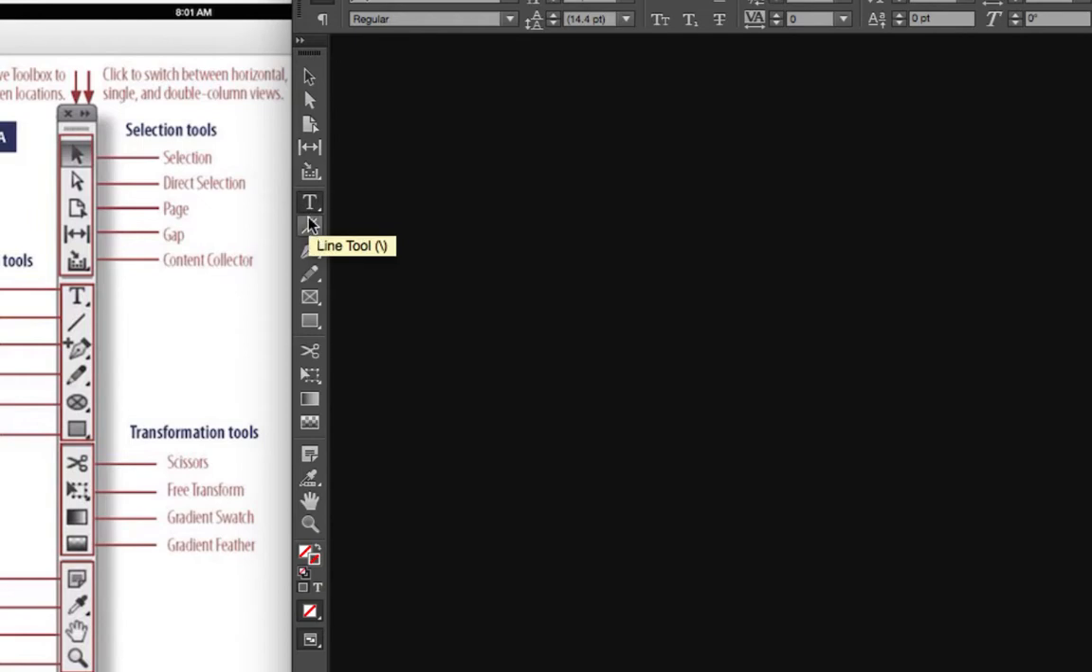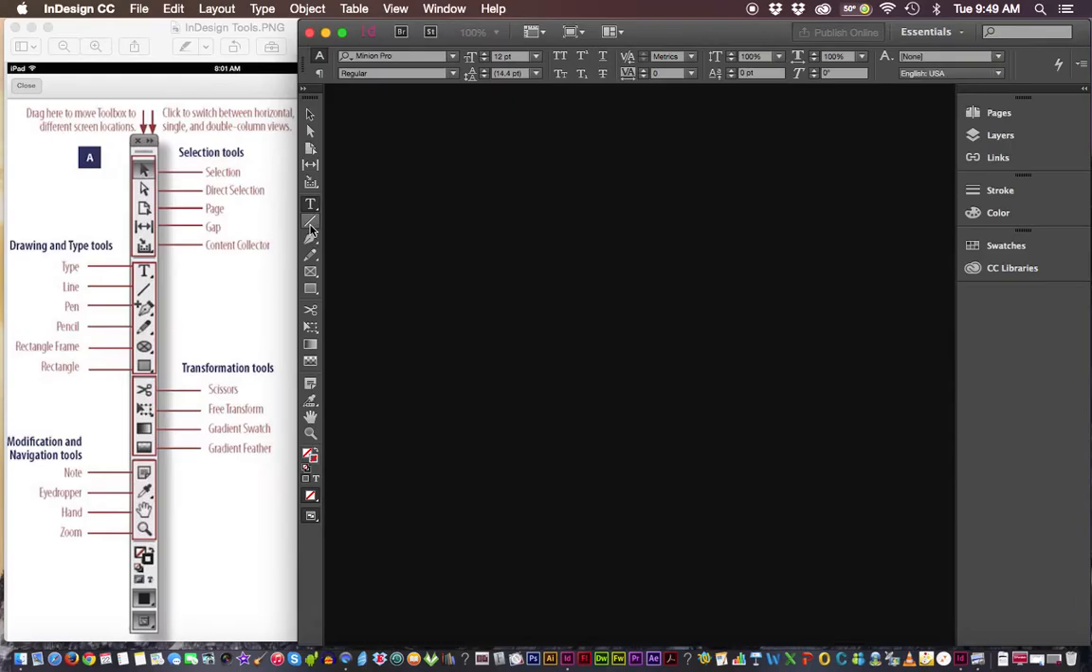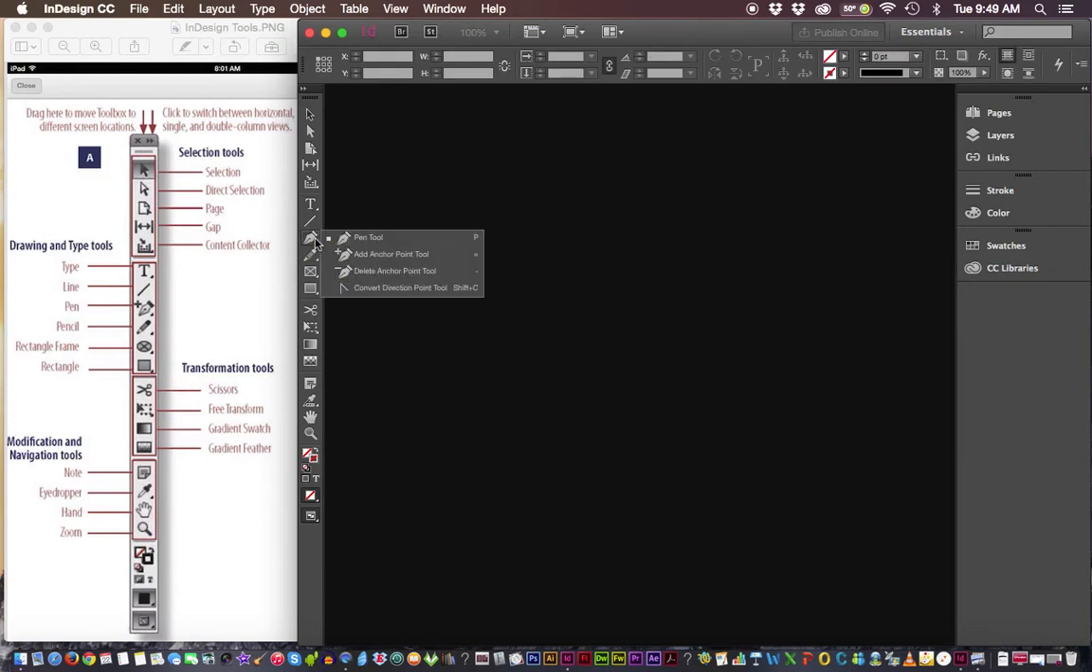It's a toggle. We have a Line tool, which does line segments only, it does not make a shape. Then the Pen tool, and again, if you hold down your mouse by clicking, the Pen tool is very much the same as any Adobe product. We have a Pen tool, Add Anchor Point tool, Delete Anchor Point, and Convert Direction Point tool. We also have a Pencil, which you can draw freeform, and a Smooth tool and Erase tool underneath.